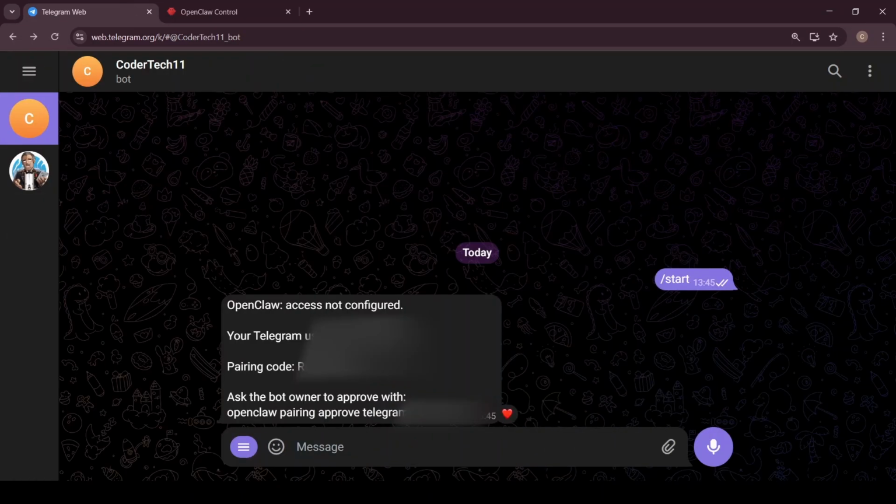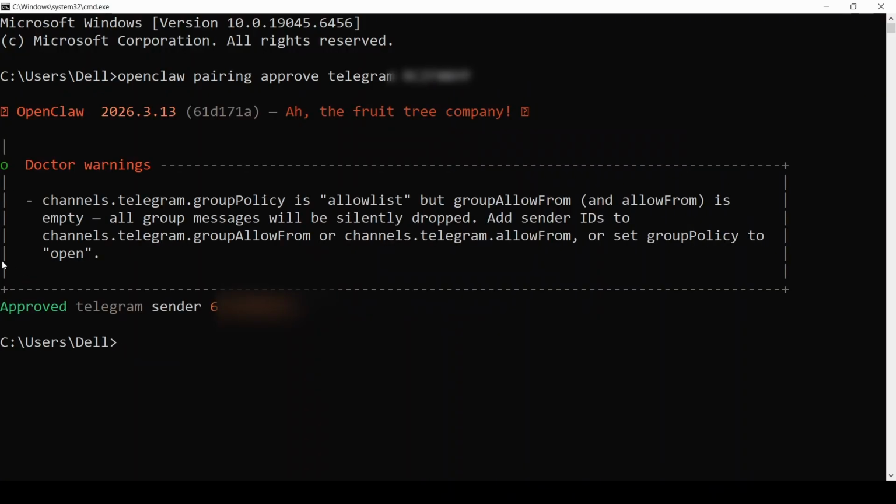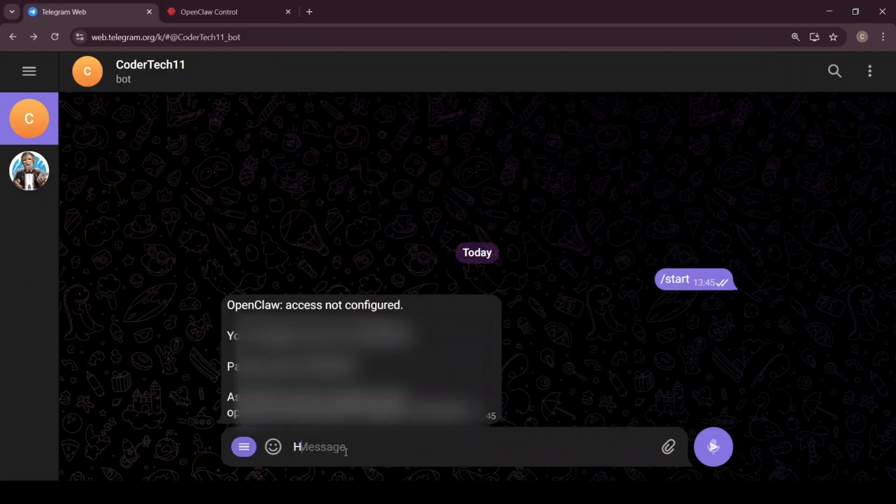Before we can chat with the bot, we also need to pair our Telegram account. OpenClaw uses a pairing flow for Telegram direct messages. Then approve the request from the terminal using the pairing command and code. Once the pairing is approved, your Telegram account is now authorized and you can start chatting with the bot.